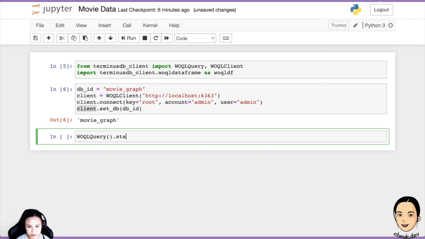Dot star. That's what we want to do before, right? And we have to do star, not start. Dot execute of client. So this will give us back a result. So let's save it as result.